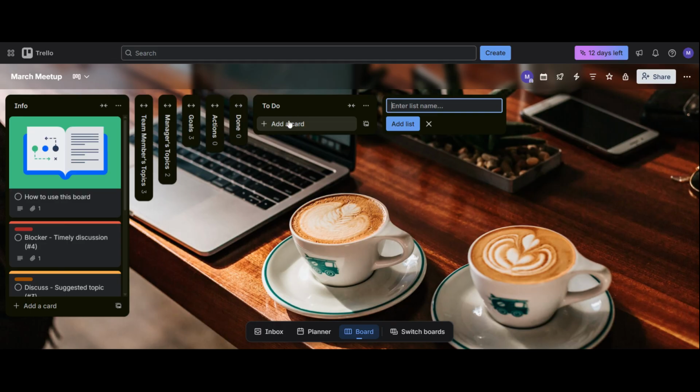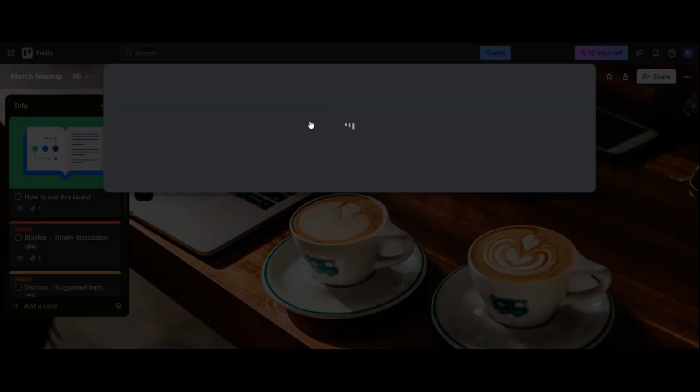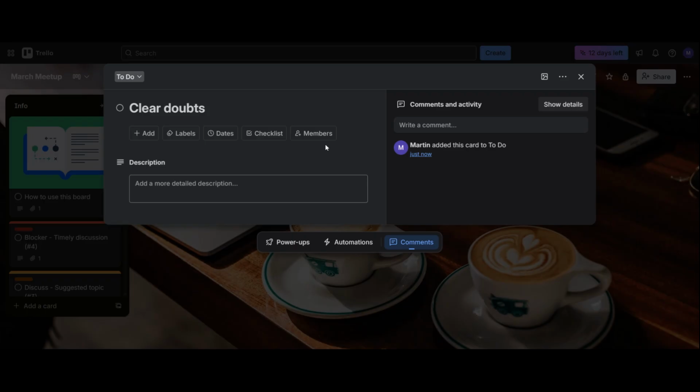Inside each list, you can add tasks using cards. Click on Add a Card under any list. Type in the name of the task, then press Enter or click Add Card. Cards can be opened to add more details like descriptions, due dates, attachments, checklists, labels, and team members. This makes Trello extremely powerful for collaboration and tracking progress.